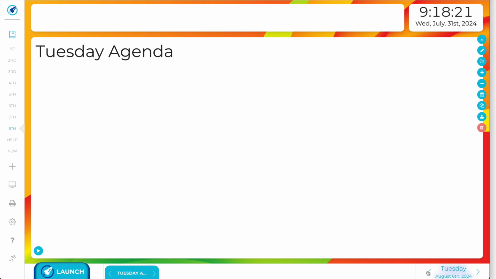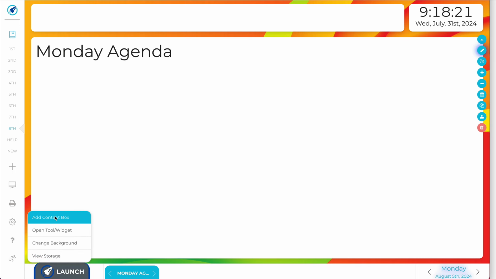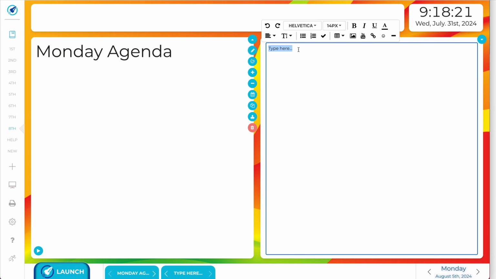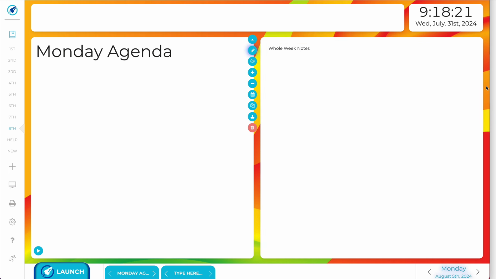When these days come around, when you go to this class, Lesson Launchpad is going to load up the content for that active date. Now, let's say I want to have a text editor box that's actually going to be on every day. We're going to call this whole week notes. Right now, it's just set to Monday. If I scroll to Tuesday, it's not there, because the default active date that it picks when you have active dates turned on is the date that you've got it set to.